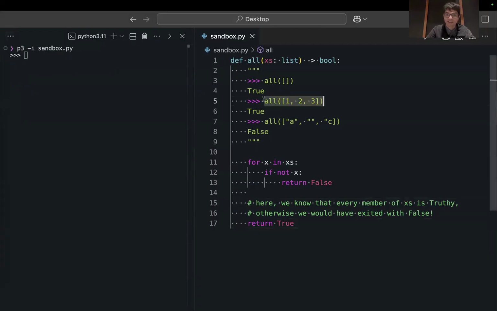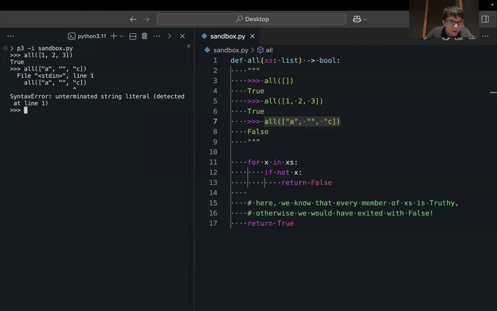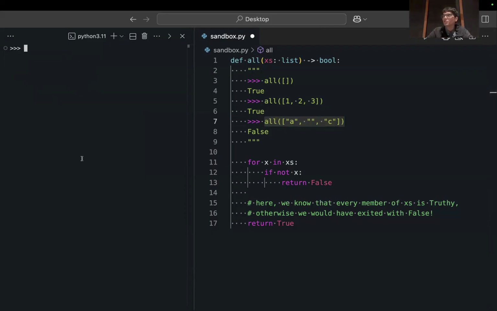Okay, so let's check some of these examples. Oh, there's a mistake in my example. False. Okay, great. Can we do the list comprehension version of this now? How can we do this with list comprehensions? Any ideas? Yes, sir.